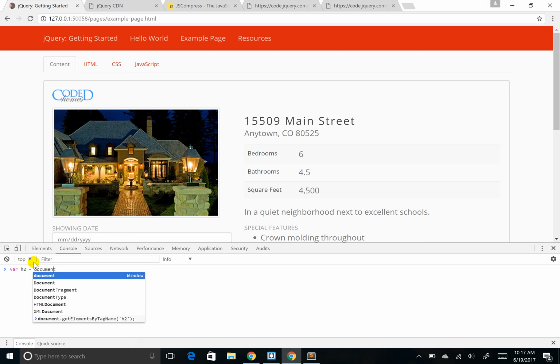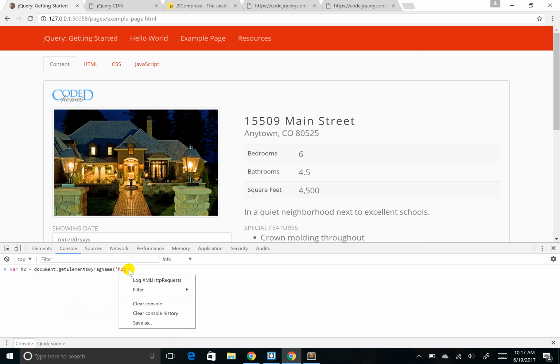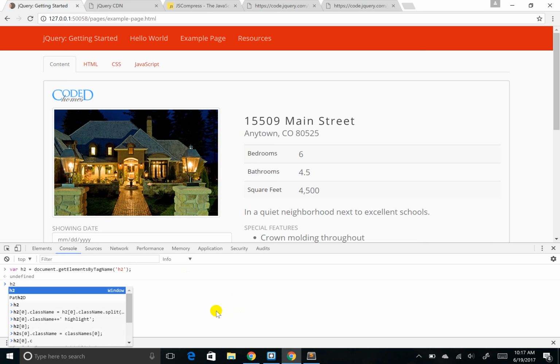So how do we do that? We say document.getElementsByTagName, and then you pass your h2. So that basically will give me all the elements which are h2 elements. So this is your plain JavaScript. Correct? That looks familiar, right? document.getElementsByTagName of h2. So that will basically give me my h2 element. If I wanted to print out h2, I can just say h2.